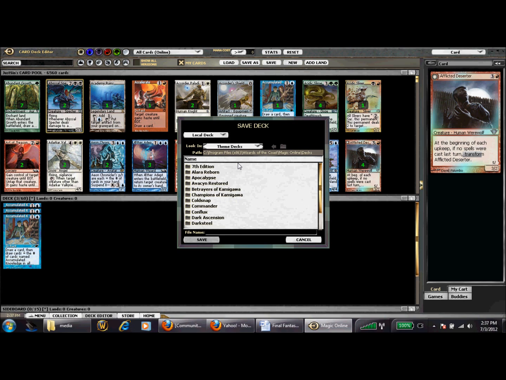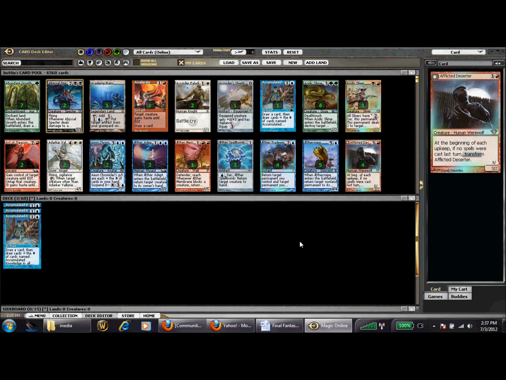There's also a theme decks set here, which will bring up the folders from the different saved theme decks that are available. When you want to save, you just type the file name here, and hit save, and that'll do it for you. All decks are saved in .dek format automatically, which is basically the program format for loading decks.